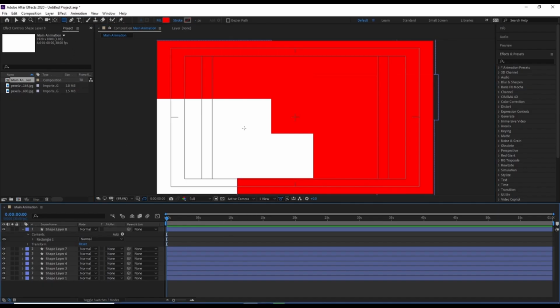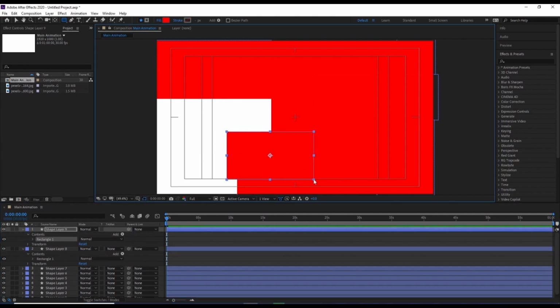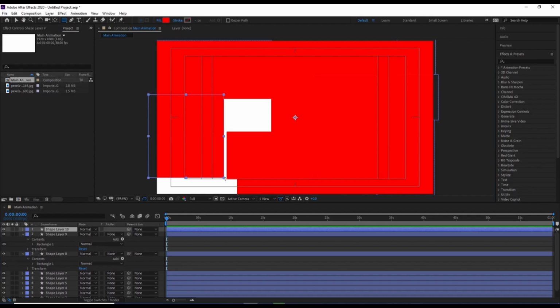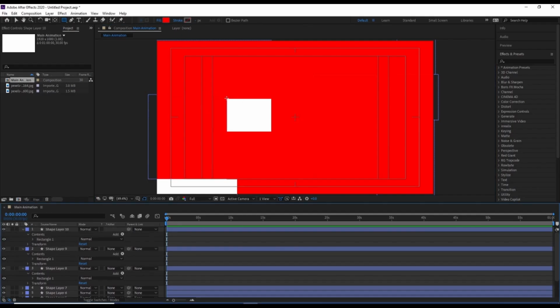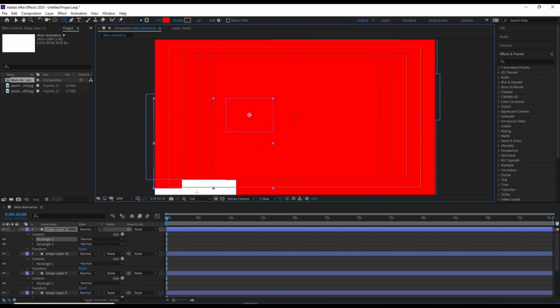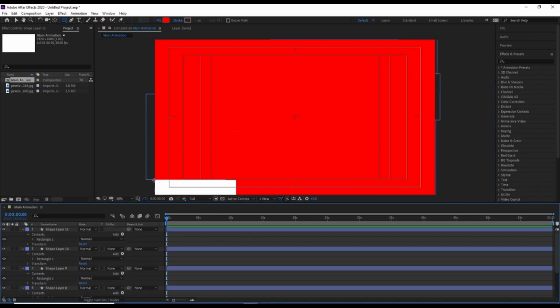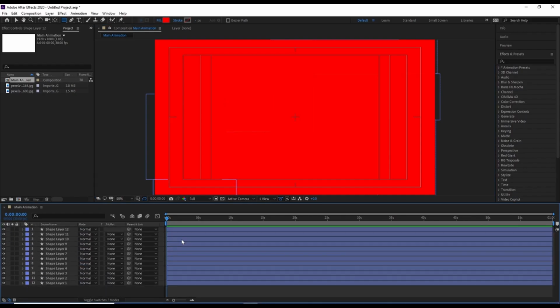Then we will select this, and then I'm going to create one rectangle over here. Then select this and create one rectangle over here. Then one rectangle over here. Then we will create, select this and let's create one over here. Okay, so we are gonna get something like this.